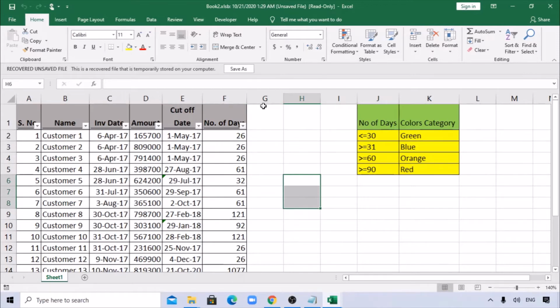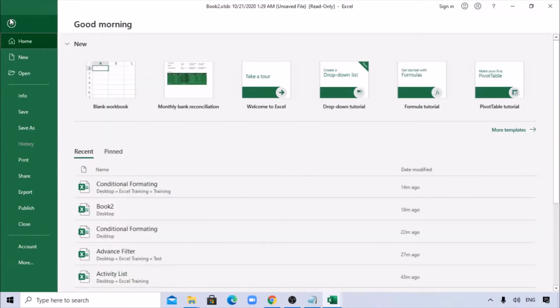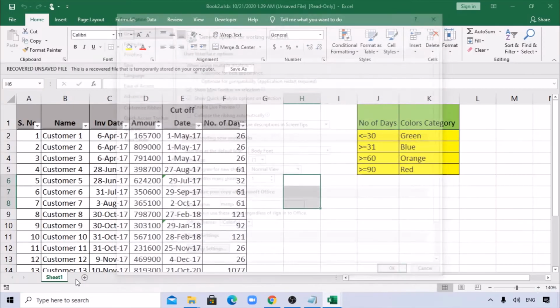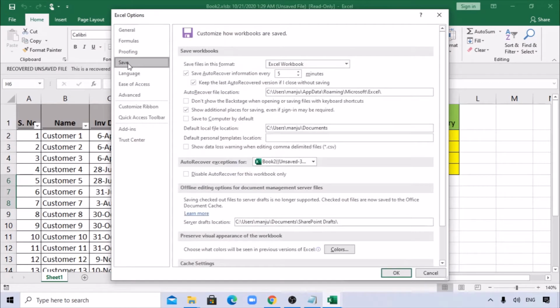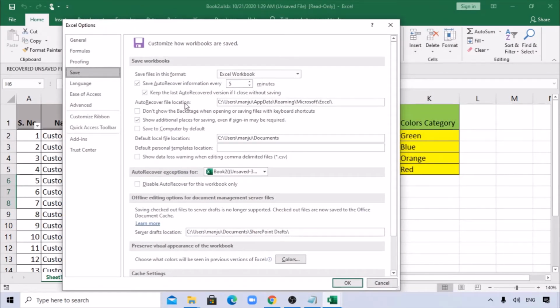For this, there is one thing we need to make sure of, that it is checked. When you go to File, then More Options, under Options, you can see Save. Usually you can see here Save AutoRecover information. It is usually checked by default. If it is not checked, make sure that it is checked, and you can set the interval. Usually it will be 10 minutes. If you want, you can set it for 5 minutes.